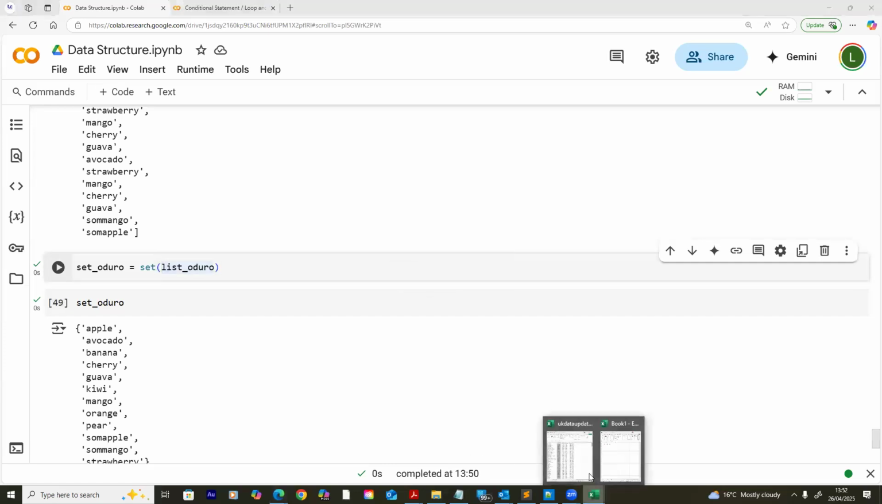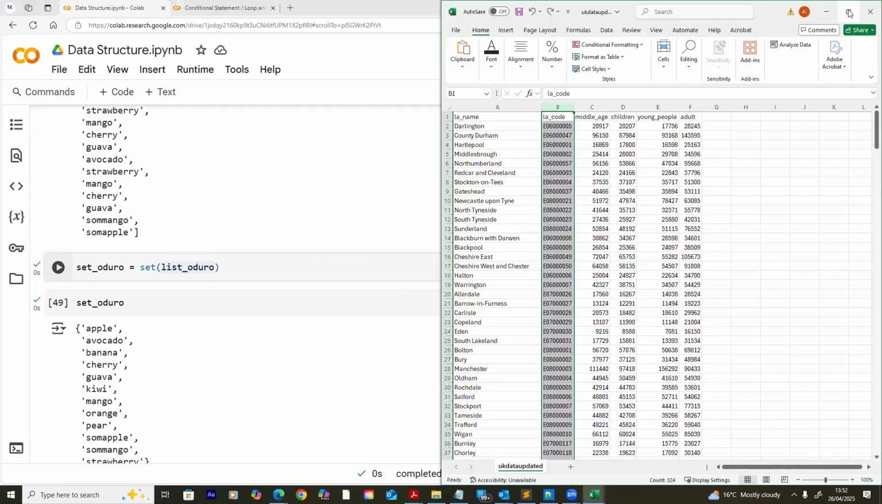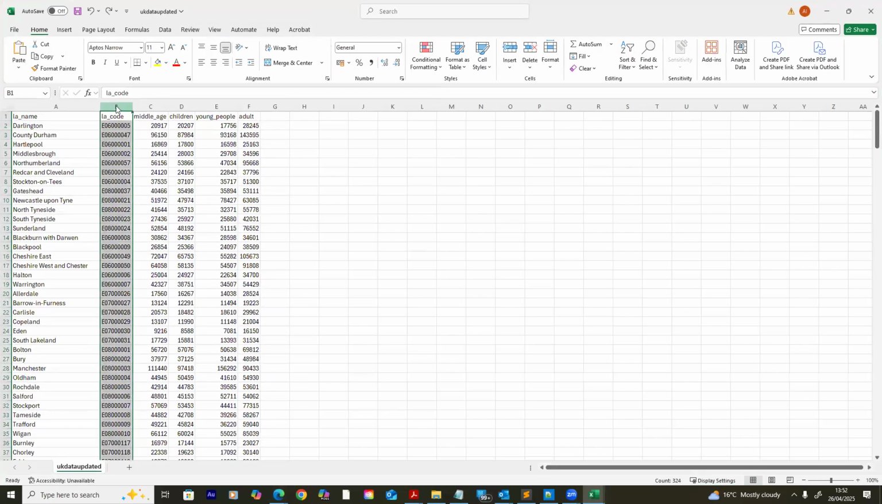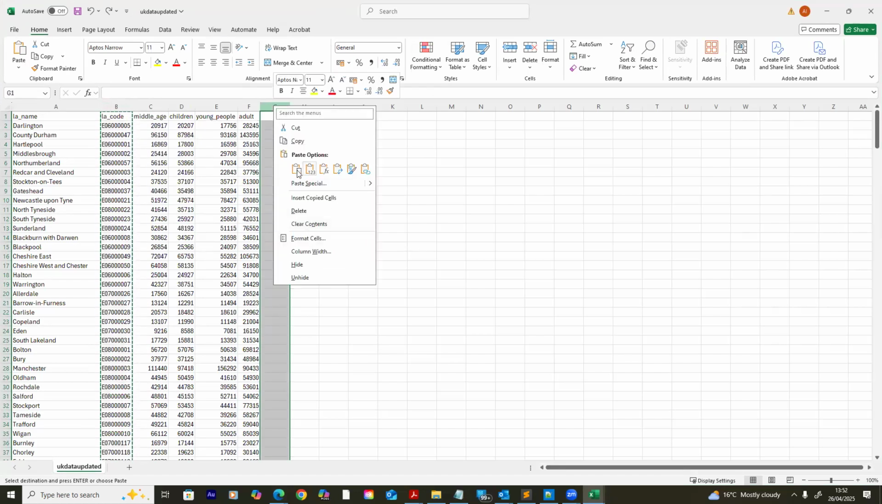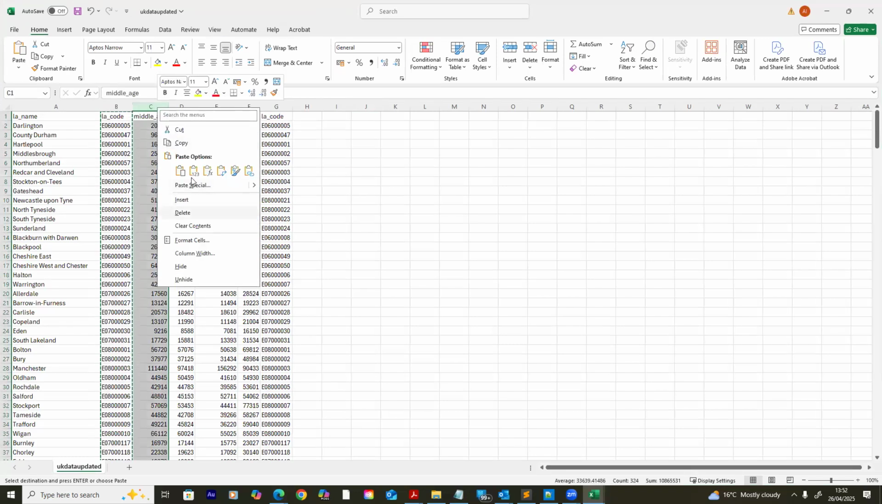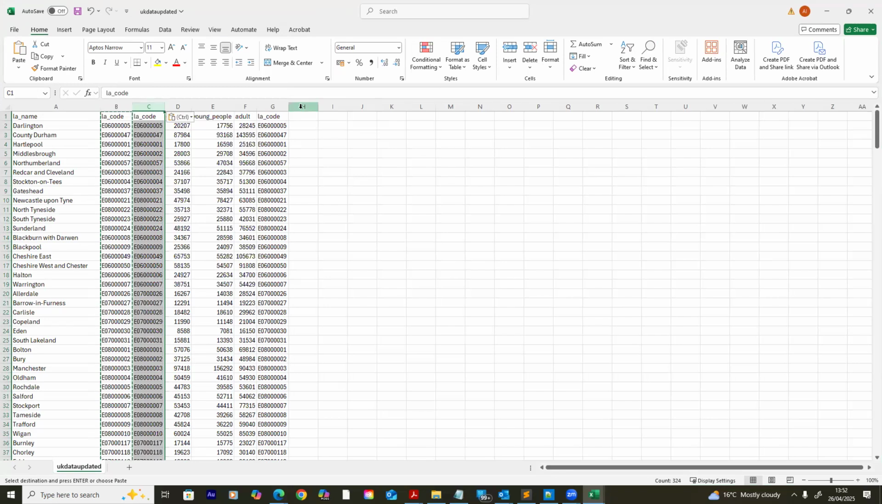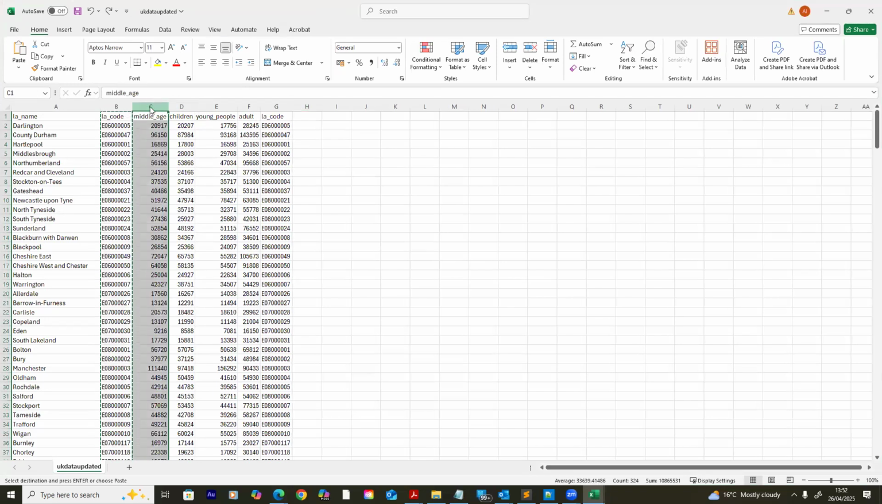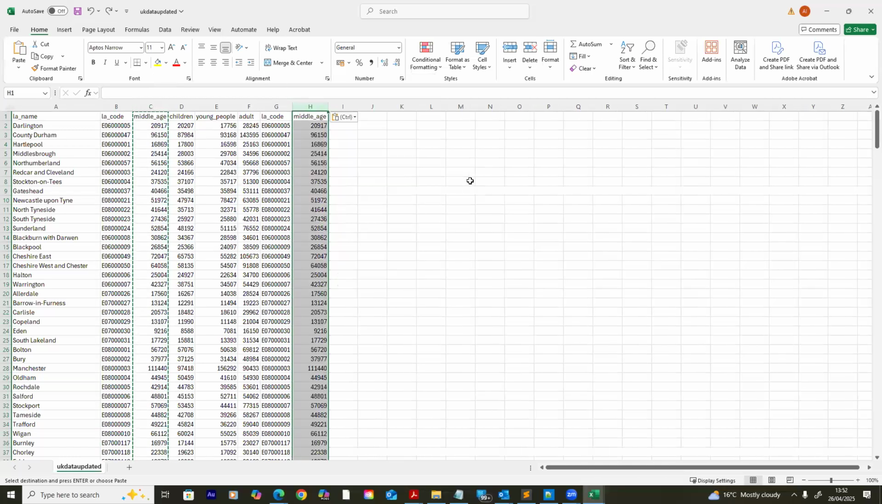Let's say in our data sets, for example, we have LA code repeated twice, right? Does that make sense? Middle age repeated in our data, middle age repeated here. With set, you can use that one to drop.